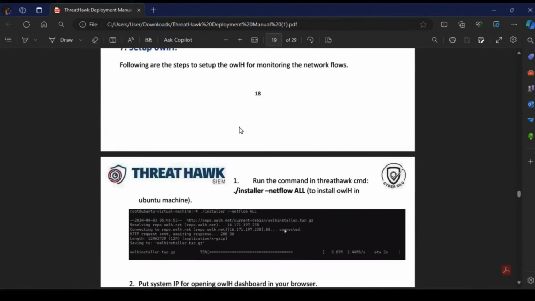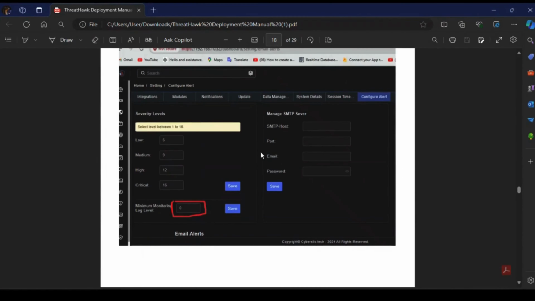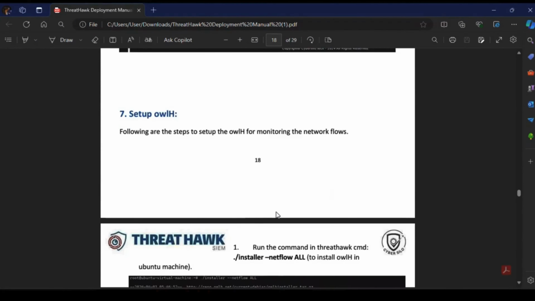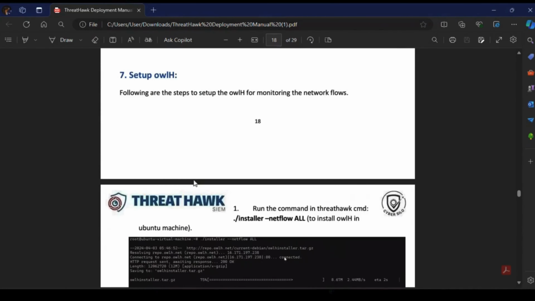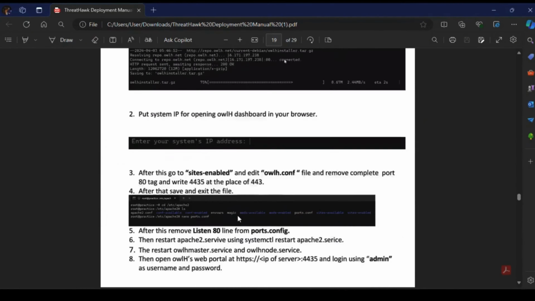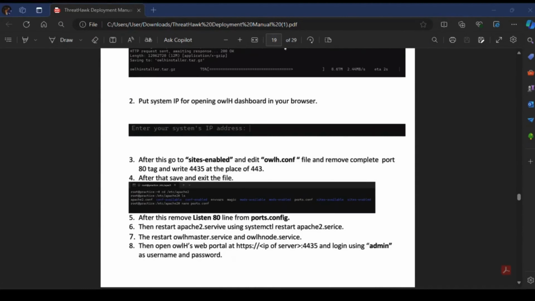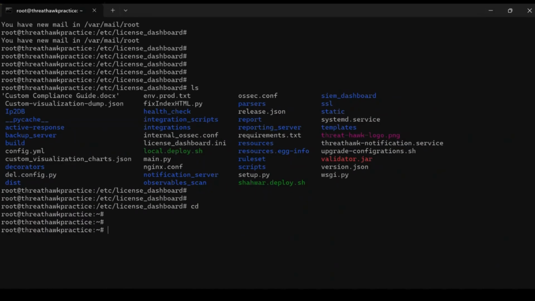After this, the NetFlow scenario remains. Since NetFlow is quite lengthy and takes more time, we are skipping it for now. The NetFlow OWL-H includes a service called Zeek, which takes approximately 40 to 45 minutes to install. Now let me explain how you will set up NetFlow.